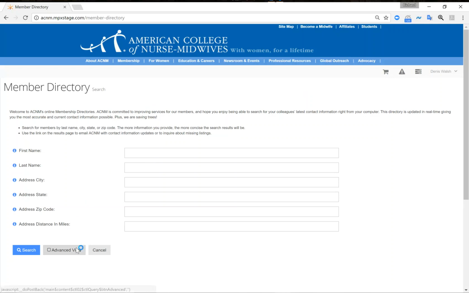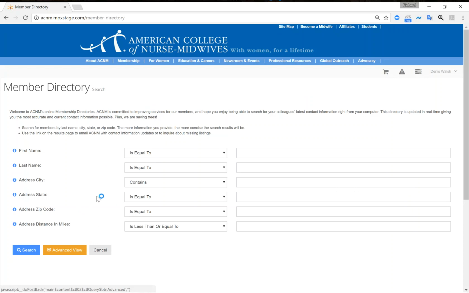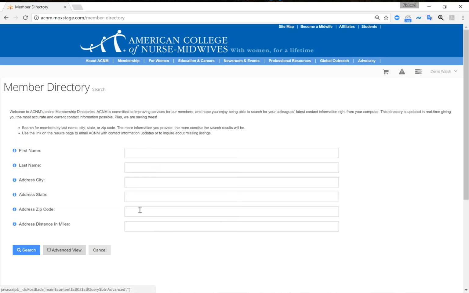You can also use an advanced view if you'd like to say, hey, I'd like to search for a city that's exactly versus contains, or same thing with the last name. And you have a number of different pieces of logic here. I'm going to do a quick search just on our zip code.